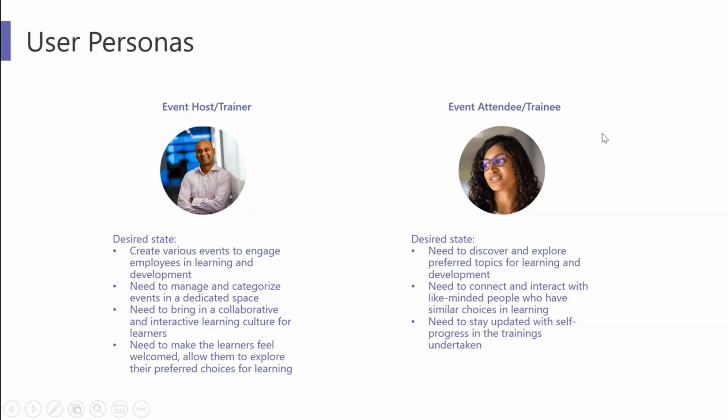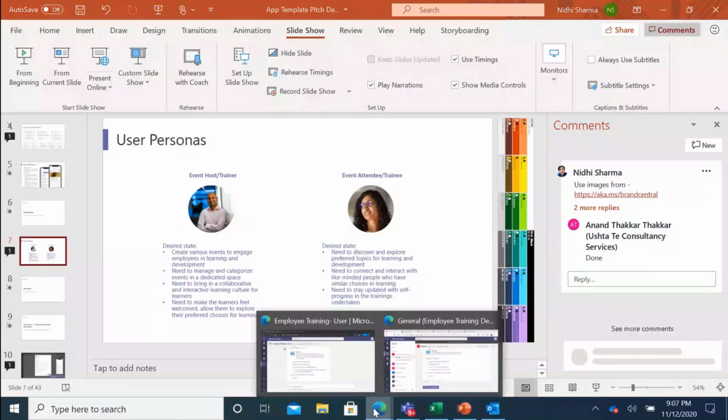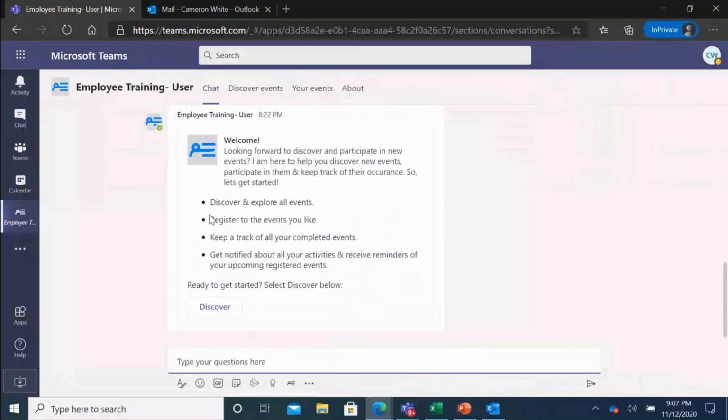And on the event attendee side, the really big ask is to find out what is going on in my company in the training space, as per the interest I have, so that I can find and register for those events and show that I'm actually learning new things. Another important ask is to be able to search and share these learnings, which are part of this app. So with that, moving to the demo. I had logged in before. I've logged in as an end user, like an employee accessing the Employee Trainings app.